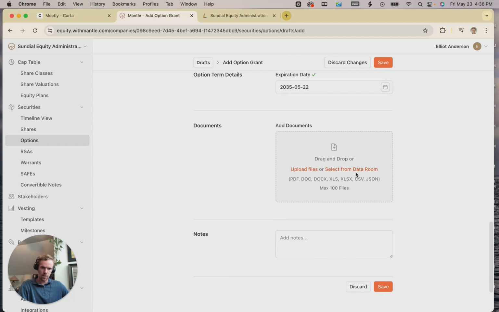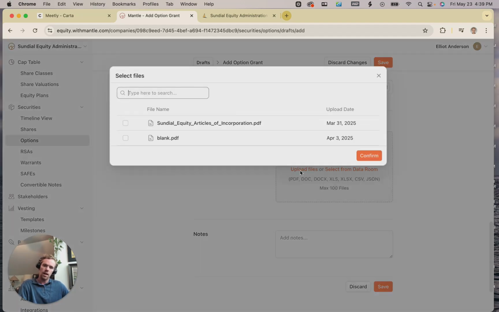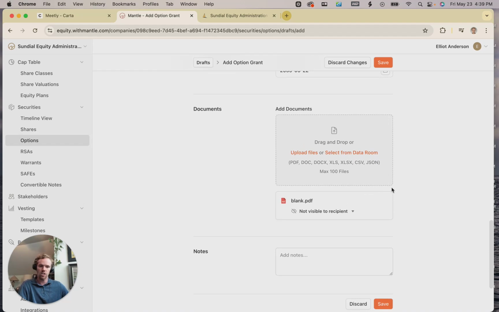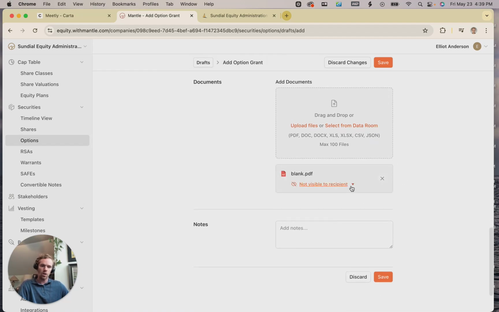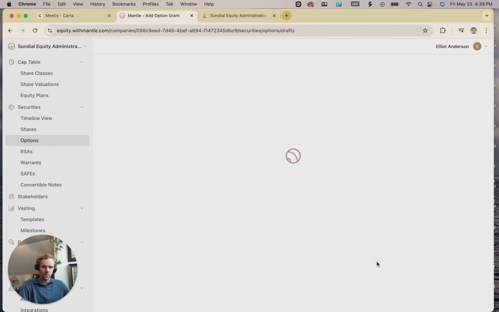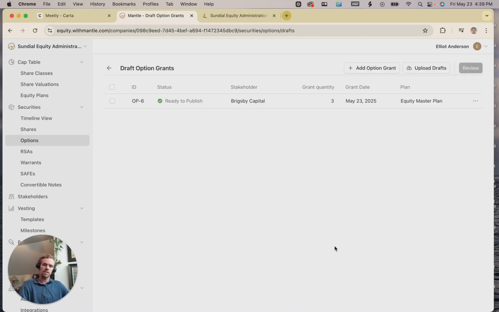And for documents, I'm going to go ahead and just select this blank document that I have saved in the system. You could upload files from your computer or from any files that you might have in Mantle. And you can also make these visible or not visible to the recipient. In this case, I don't mind if they see the file, so I'm going to say that that is visible to the recipient here. Once everything looks good, you can click the Save button in the bottom right corner.